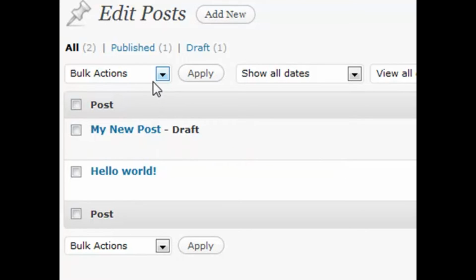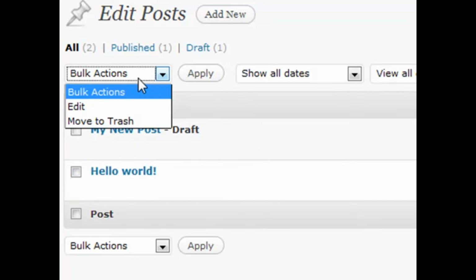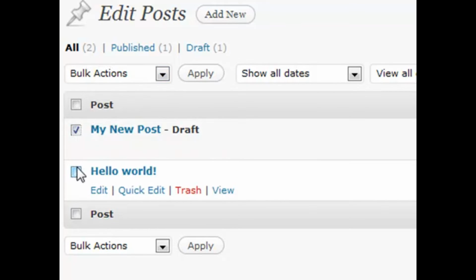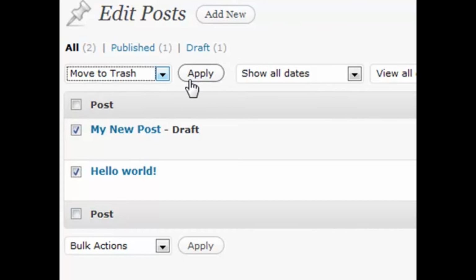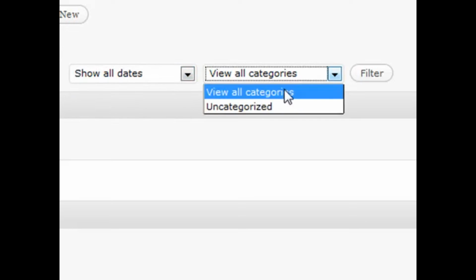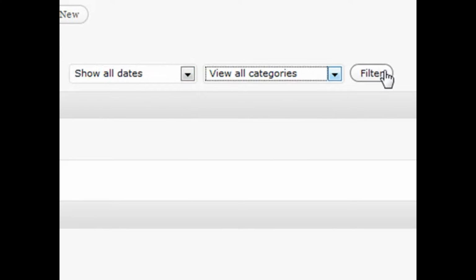So a couple of different things up here. If you have multiple things that you maybe want to move through the trash at the same time, you can check them with a checkbox and move them all at once. Just hit the apply button. Also, if you have a bunch of posts and you don't want to necessarily know what to search for and the excerpts aren't working, you can view things by dates or categories, and you can filter it and narrow it down a little bit more there. That pretty much does it for the edit post section, and we're going to move on to the next video.